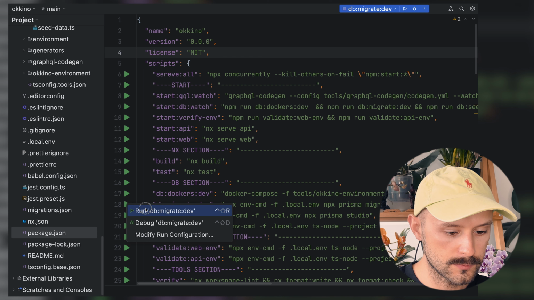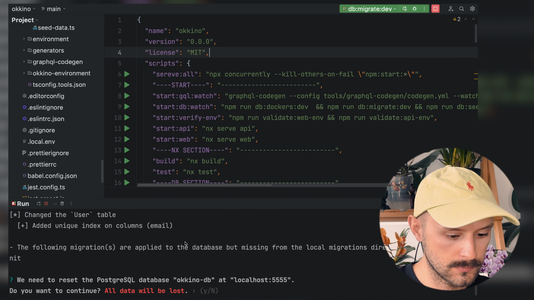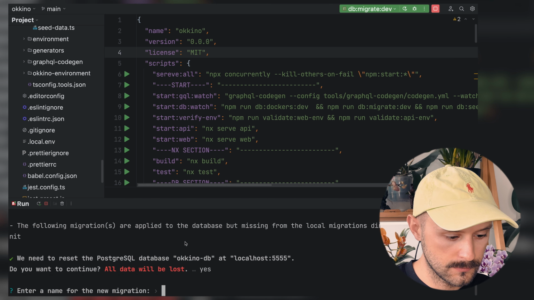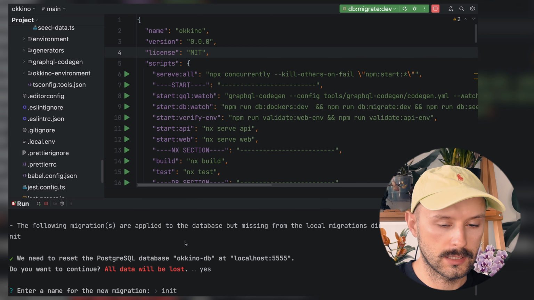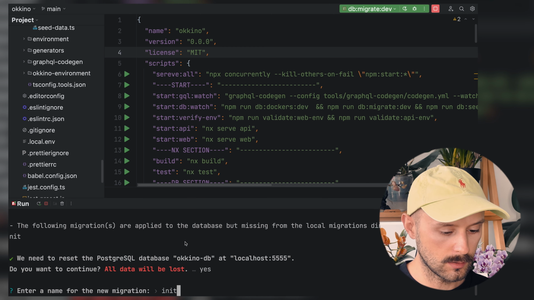Let's run database migration. Yes, all data will be lost. Call it init. We will keep everything under the same migration before deploy.